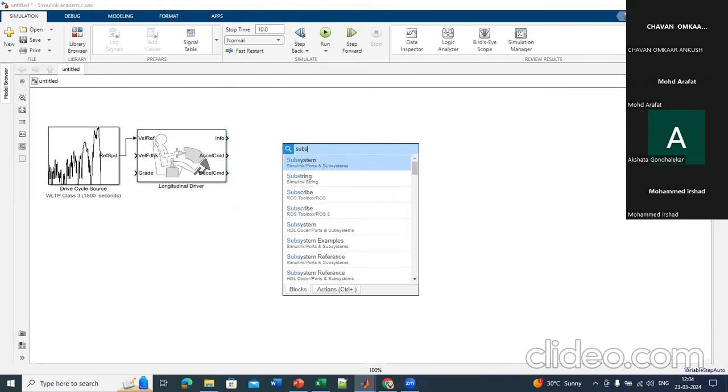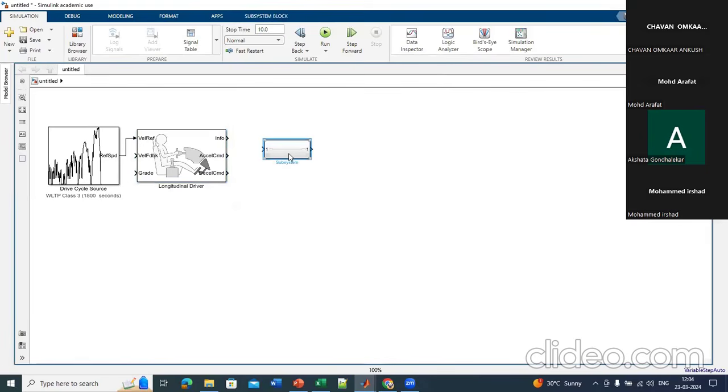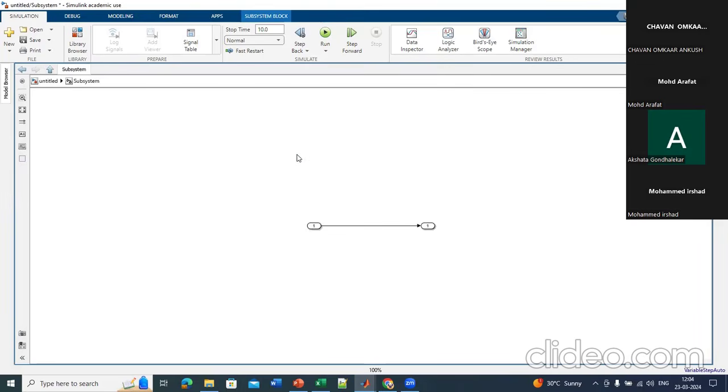Okay. A subsystem is just a representation under which there can be multiple blocks inside. If I double click it, by default, it will have an input and an output, and I can connect multiple blocks inside this power controller subsystem block. Now I am going to delete this output. I'm keeping this input for now. Okay, input one, and I'm copying and duplicating this to create input port 2. Okay, input 1 and input 2. Input 1 will be for acceleration and input 2 will be for deceleration.